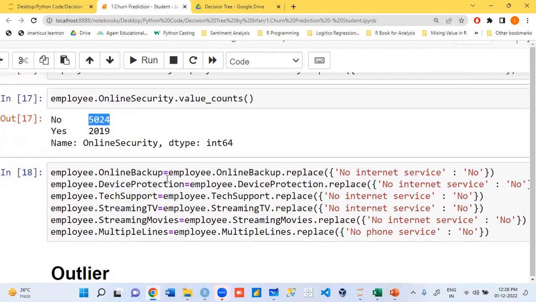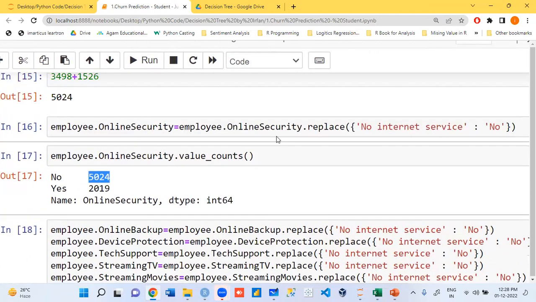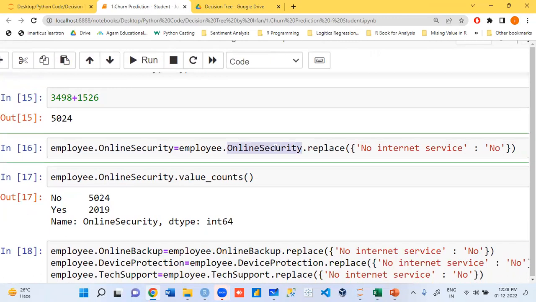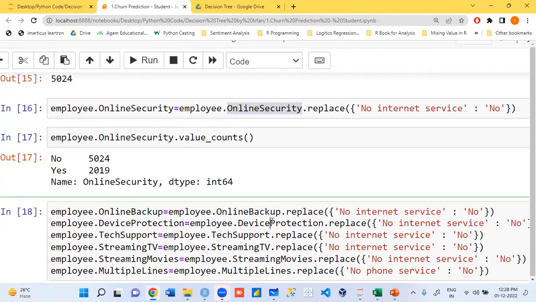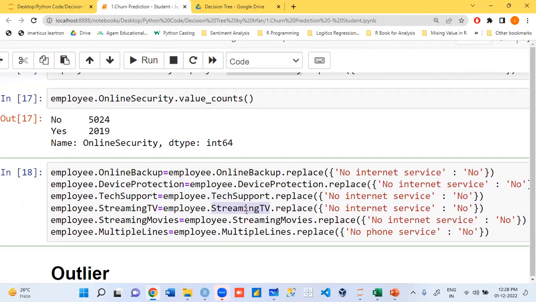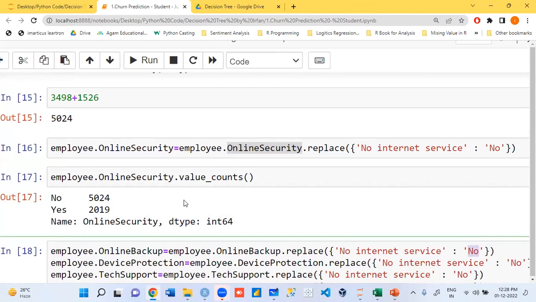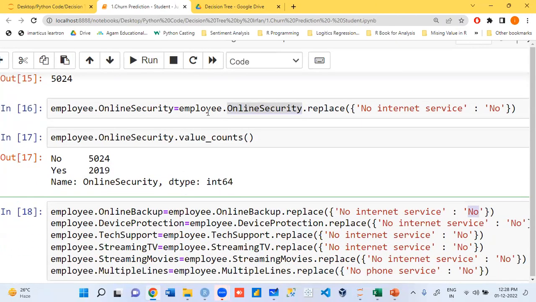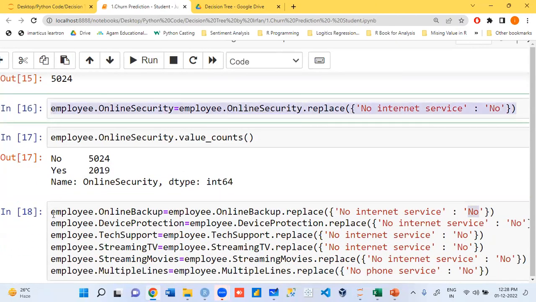Now guys, for every column, we have done it for online security. Same thing we have for backup, protection, tech support, TV streaming. Wherever we have written like this, we just replace with no. Clear? So we have done treatment for each and every column. Need to explain the same line, guys? See, same code I have written, just replace the column name.